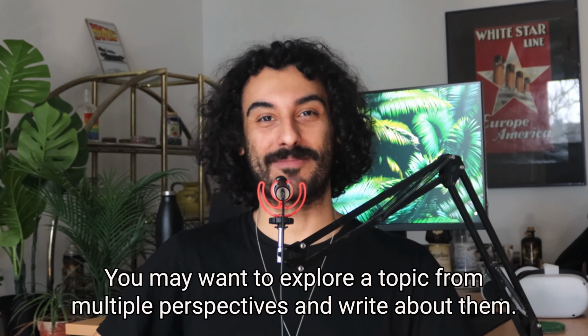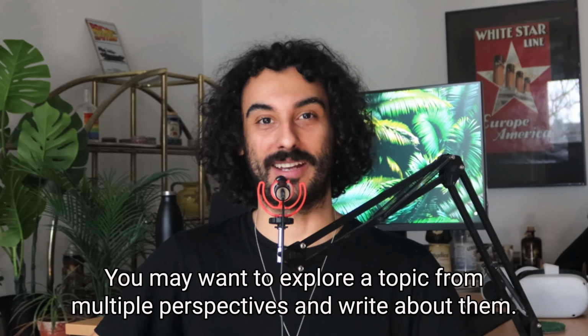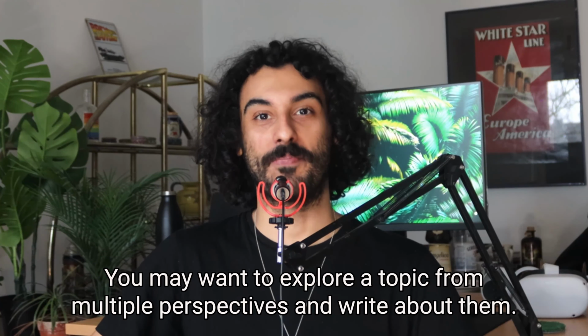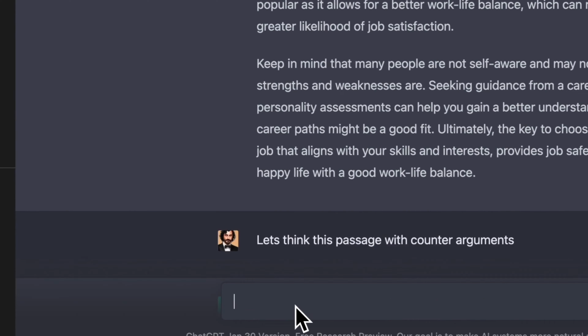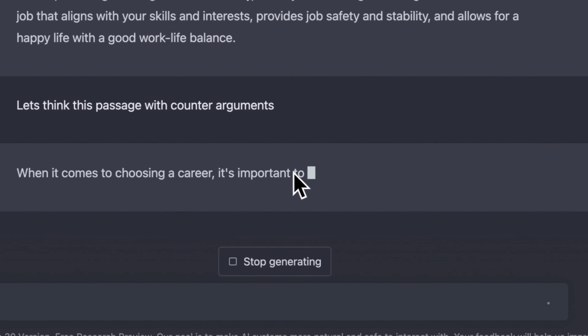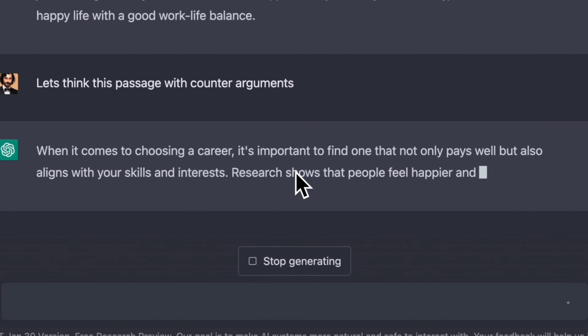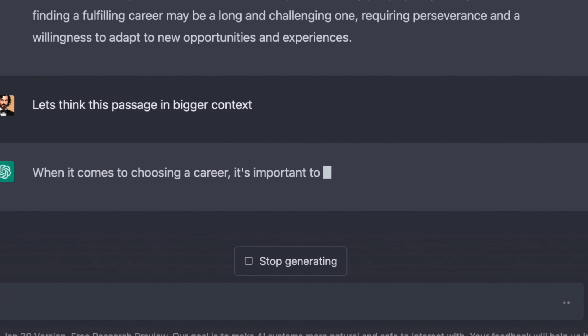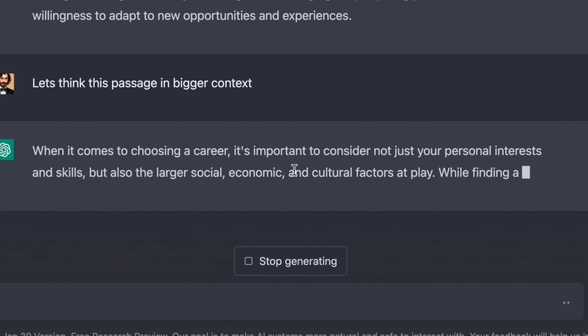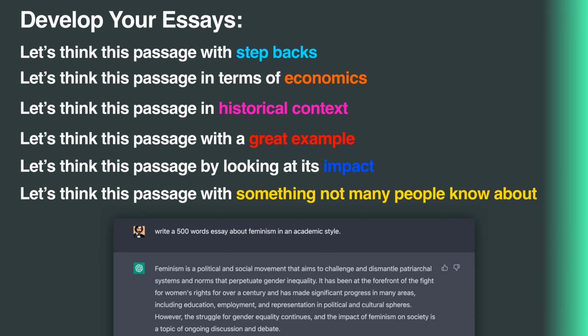You may want to explore a topic from multiple perspectives and write about them. Let's rethink this passage with counter-arguments. Let's rethink this passage in a bigger context. In addition to these, here are a few more example prompts for you to develop your essay with valuable insights.